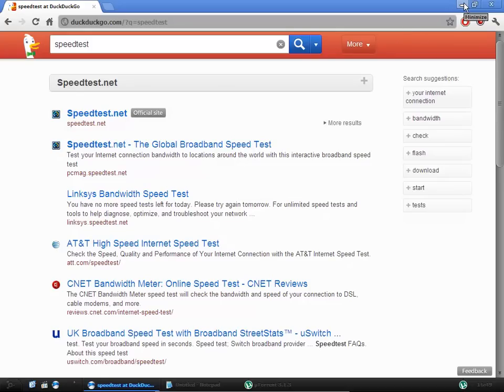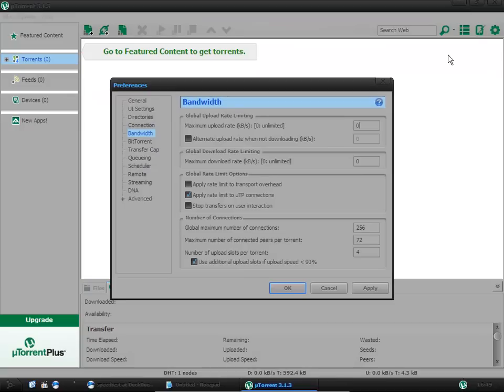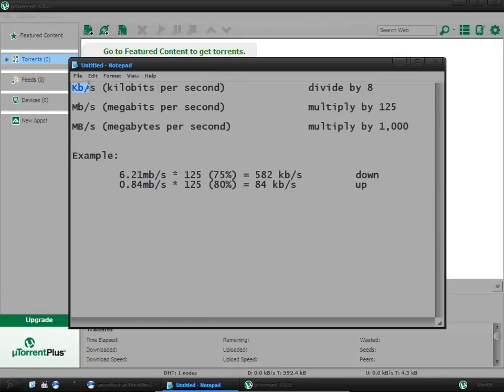We're going to be concentrating on the download speed for this one, because we are going to fill in the maximum upload rate in kilobytes per second. To work something out, you have different speeds it might give you. It might give you kilobits per second, which means it'll have a small b. If you have that, you want to divide the number by 8 to give you kilobytes per second. If it's megabits per second, you want to multiply by 125 to get kilobytes per second. And for megabytes, you want to multiply it by 1,000 to get kilobytes per second.